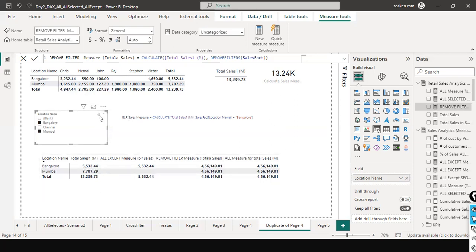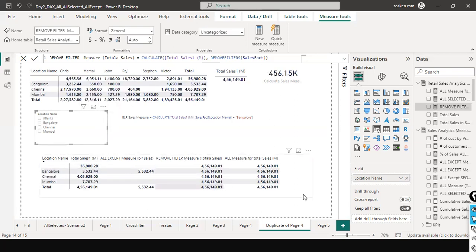So now if I clear the filter, it will show all the locations put together. If you click on the eraser icon, it shows everything. 4,56,149. Yes, now it is correct. I fixed this issue. Okay, and I just put here the ALL and this I modified. Okay, I will neatly give some meaningful name and then share it.